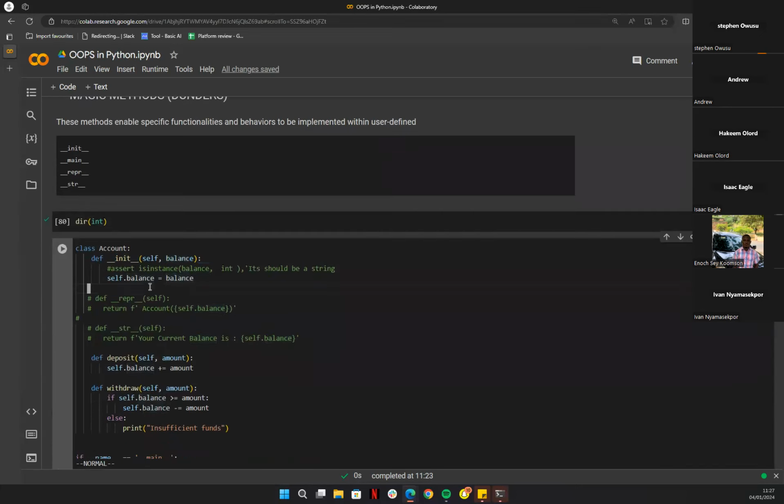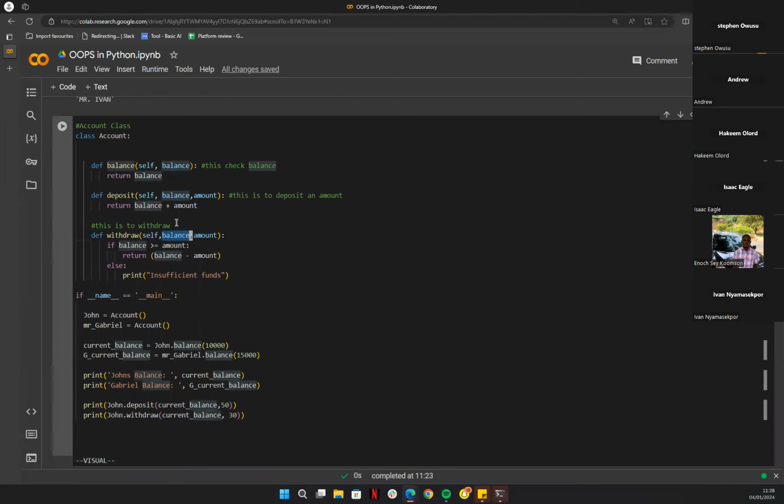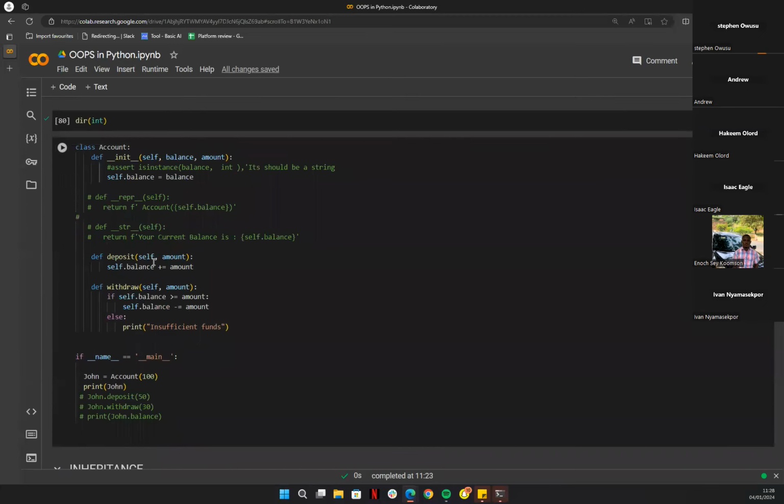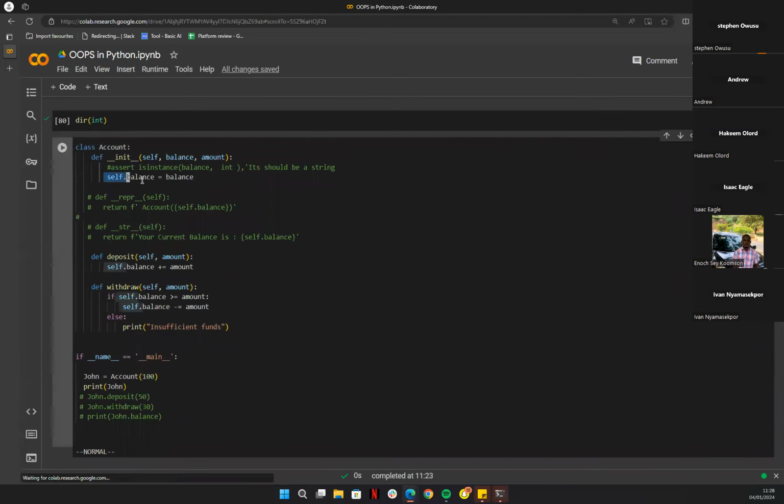So just by assigning this balance to this self over here, everything becomes easy. Now I don't need to call this balance as I did over here. As you see here, I had to call balance over here, and it was just a waste of time. I just had to call self.balance over here, self.balance. And I added the amount to self.balance. So let me run this and let me show you how this works, and we'll talk about it.